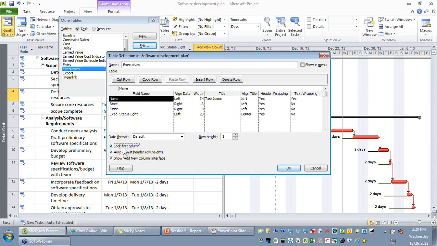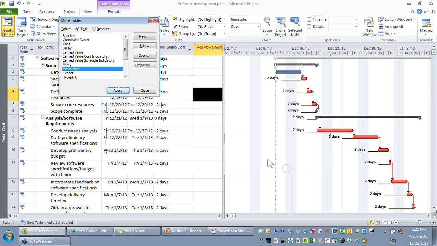So as you can see, the first option here you see as lock the first column. When you lock the first column, naturally the name will be displayed as the row labels here. Now let's see what happens.